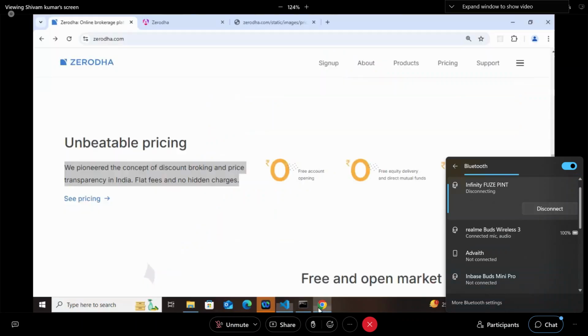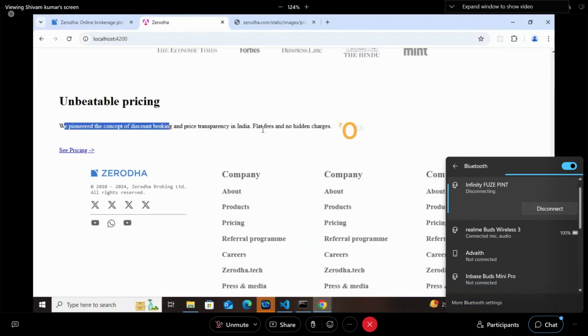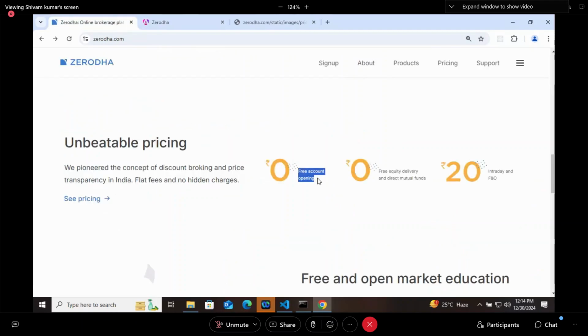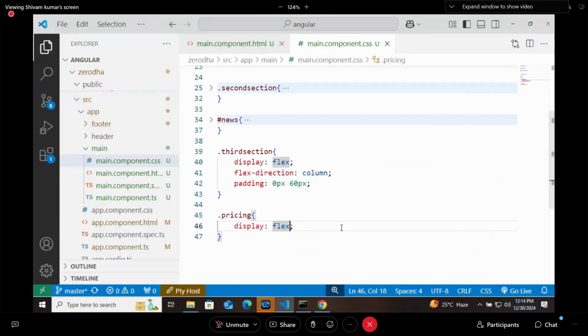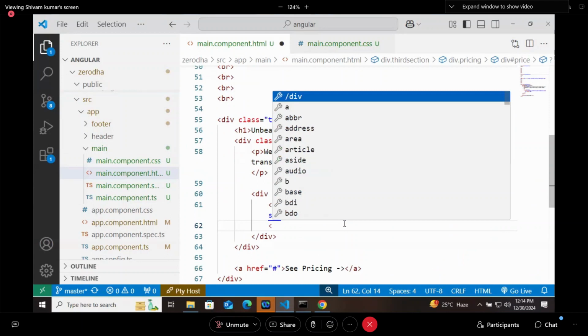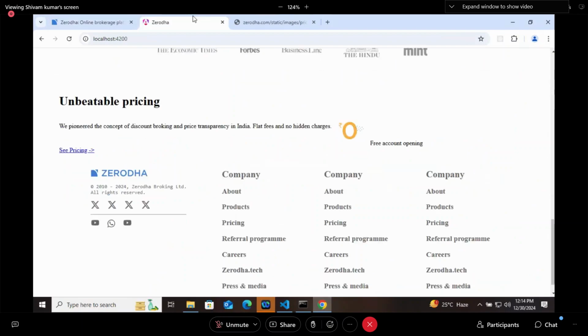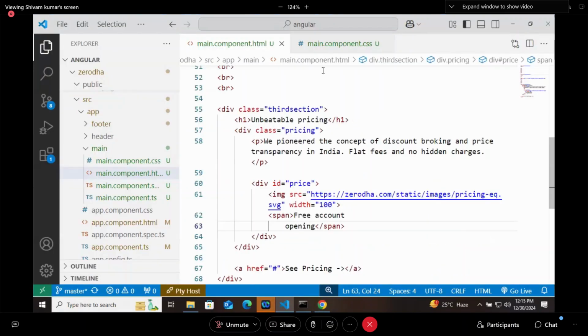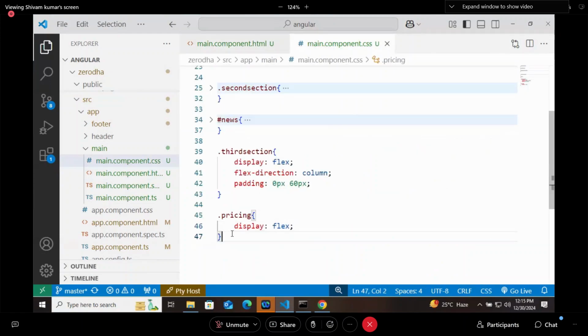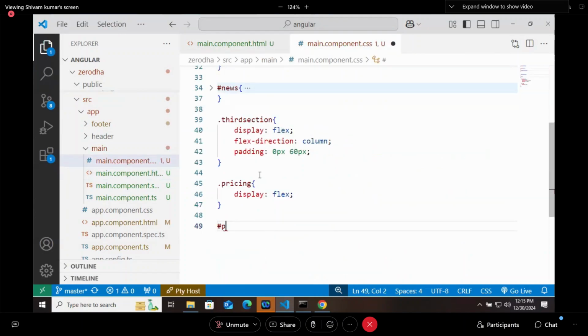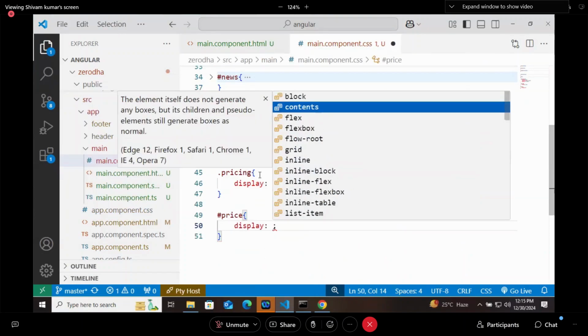Okay, and it is coming good now. After this 0, we have a text that says free account opening. Copy it. How will you keep this text now? Better to keep it inside a span tag, or you can use a pre tag here, because if you're using a span tag, it will come in this way, right? We will justify it. For this price also, we need to display flex only. Is it ID or class? ID.